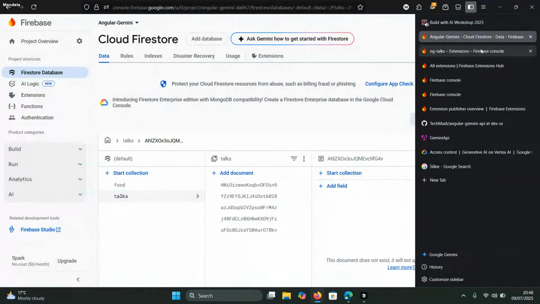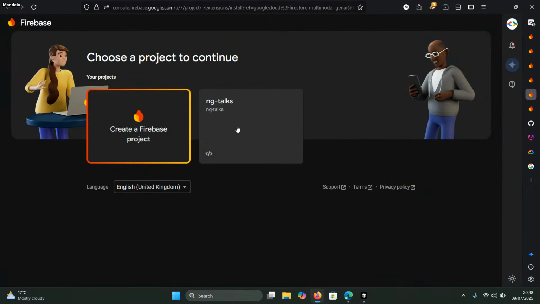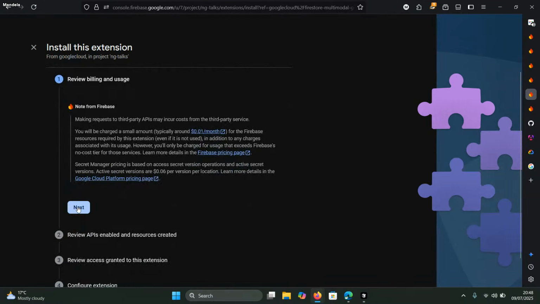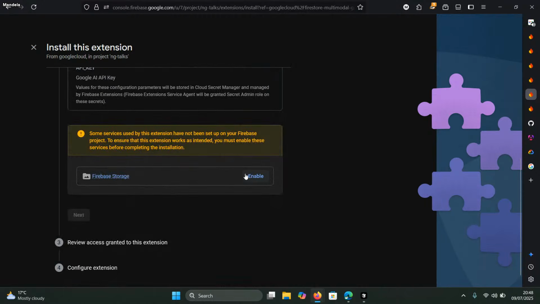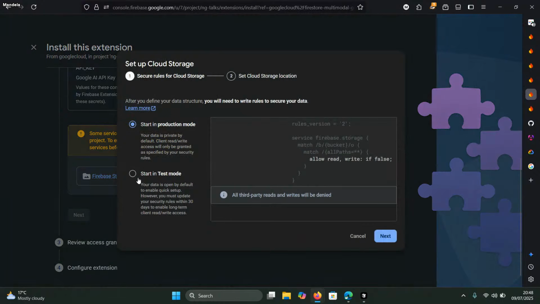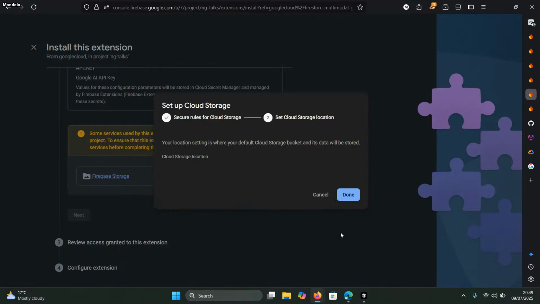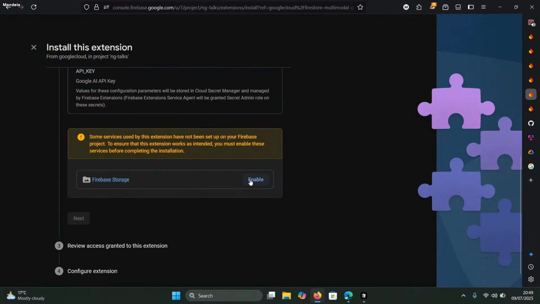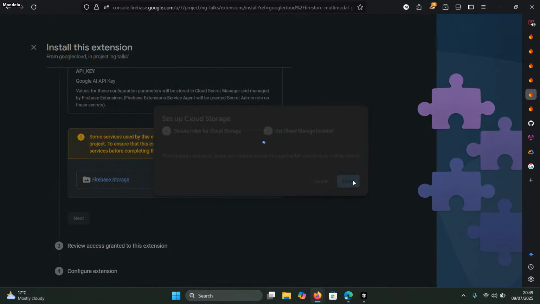Then we come to Google Gemini Talks, Firebase console. Then I select this. After selecting, it will by default prompt me with all the necessary questions. And yes, I am in the Blaze plan, so I don't need to be asked that. I'll need to enable this, which is the Firebase storage, because this one uses Firebase storage technically, because it's mainly used to analyze images, if I'm not wrong. Next. Done.